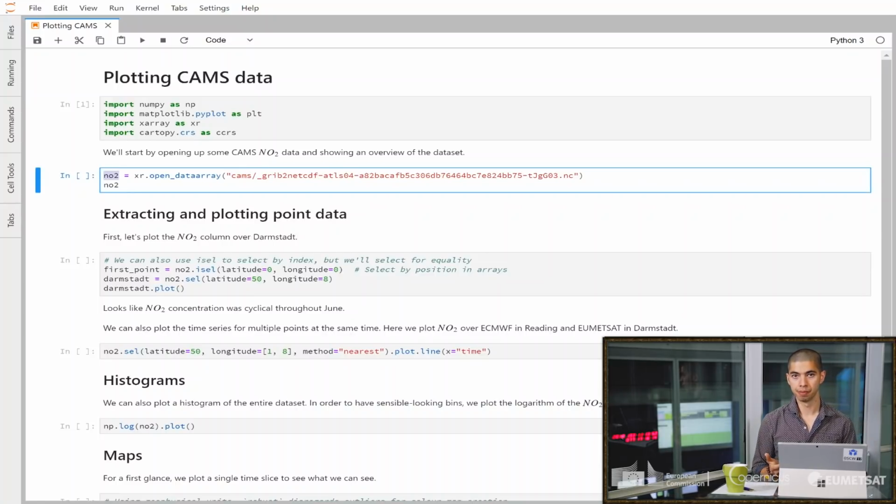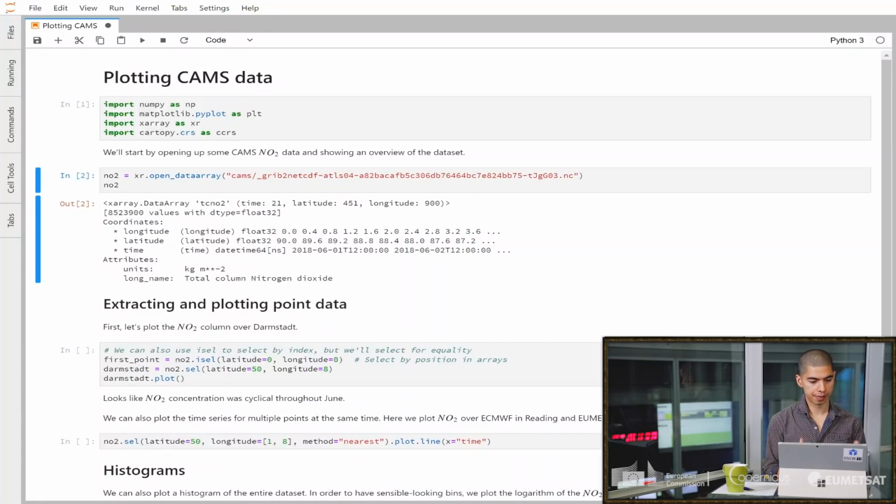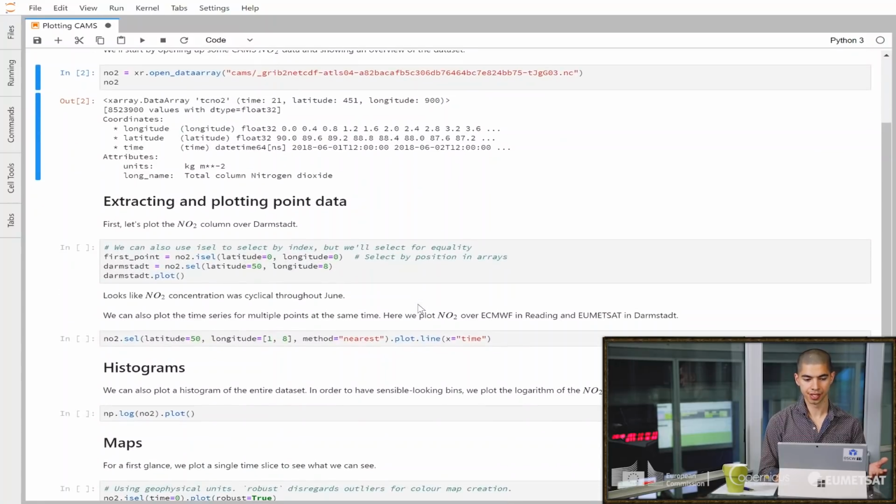We're calling it NO2 because this is nitrogen dioxide data. And in the next line, I just spit out a summary of what this NO2 data is so that we can see how the computer is viewing it. Now what we see is the summary of the data that we just loaded. We see that it has 3 dimensions, the latitude, longitude, and time dimension. And we also see the content of the data itself, namely total column nitrogen dioxide with units kilograms per square meter. And that's great. That shows that our data can be understood by Xarray and presented to us.